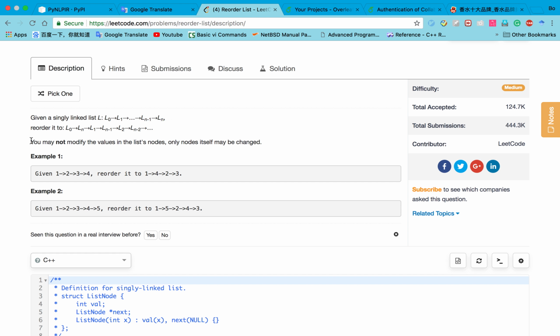There is a requirement for this problem, which is you cannot change the values in this linked list, but you can change the pointers themselves. So you can change the nodes.